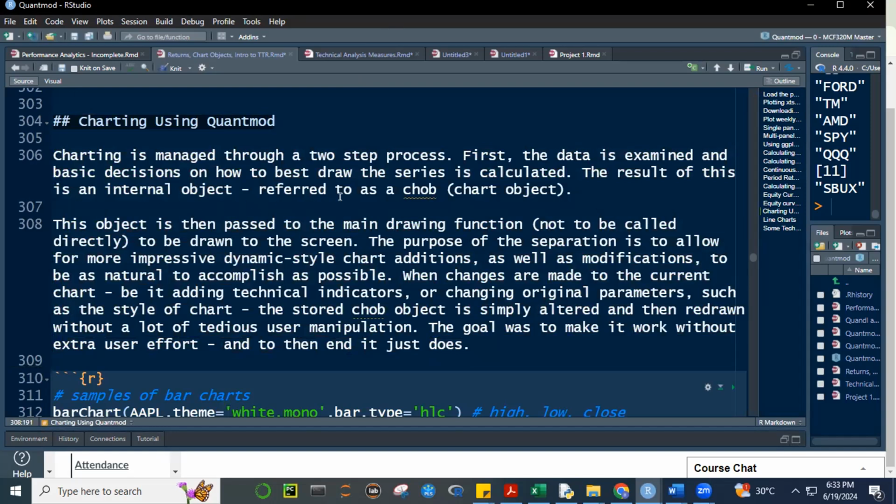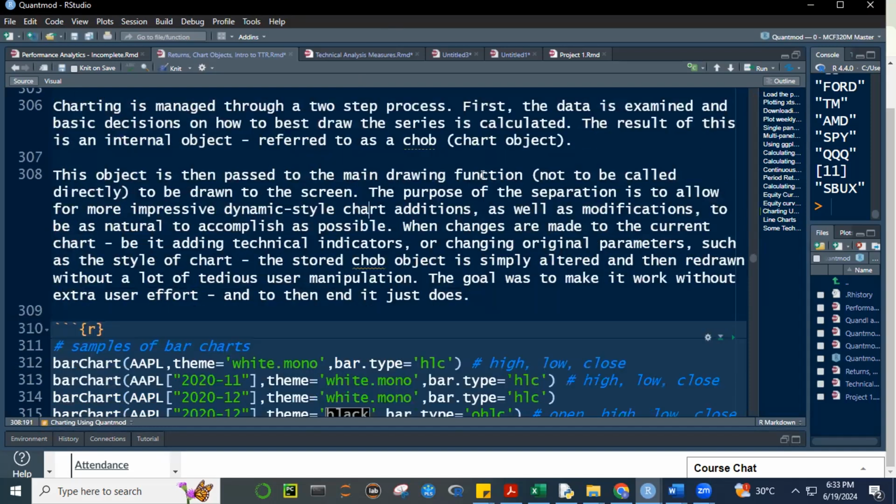And then the second step creates what we call an internal object called a chart object, or chobj. It is then passed on to the main drawing function. And then that's what we see on screen. Okay, so why the two-step process? And quantmod says that it is to allow a more impressive dynamic style of chart additions or modifications.